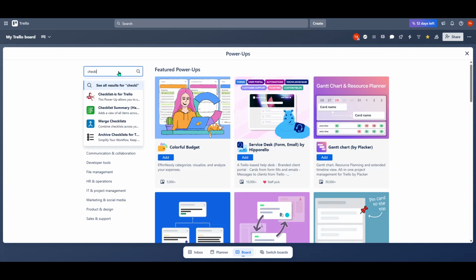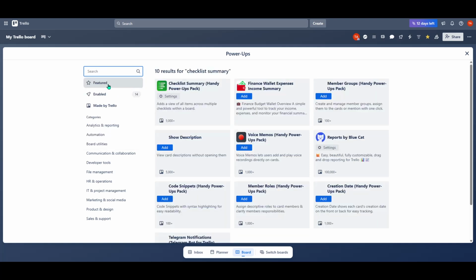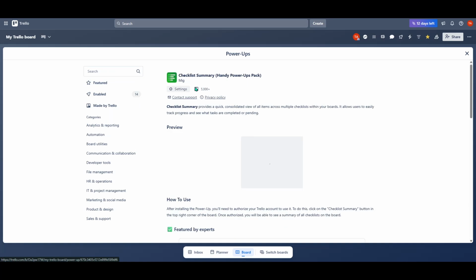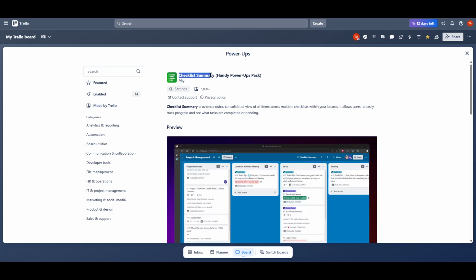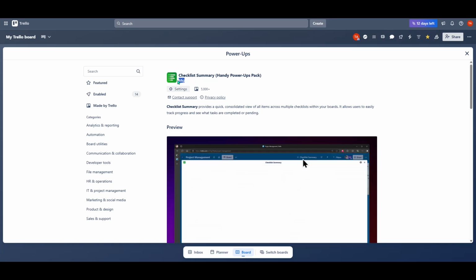Power-Ups in Trello work like plugins. They're developed by third-party creators to expand Trello's functionality. They can help you customize your boards to better fit your workflow. Next, in the search bar that appears, you want to find Checklist Summary. Type it in, and when it pops up, click the Add button next to it.